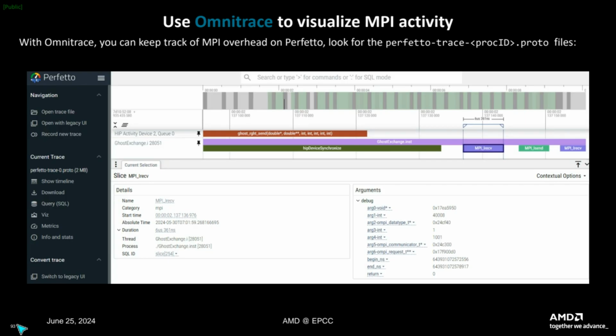And this is, again, how traces would look produced by Omnitrace. This is a proto file. And if you're running with MPI, you're going to have a proto file for each MPI rank. And you see here that you can actually visualize MPI activities such as MPI receive, for instance, that you couldn't see with just ROCprof.